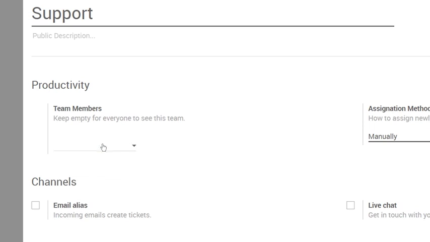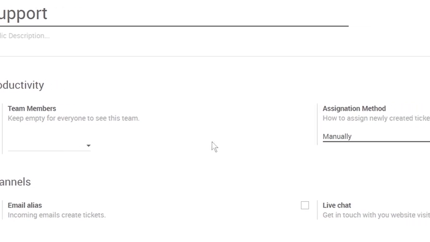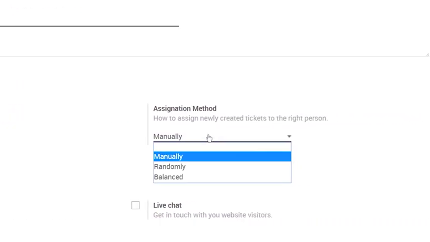If no members are assigned to a team, everyone with user-level access rights to the Helpdesk app can see the team. Once we add the first user, only those users who are listed here can see the team on their dashboard. Next, the assignation method determines how new tickets are assigned to users on this team. We can choose between 3 options: manually, randomly, or balanced. With manual assignment selected, users assign each other tickets.